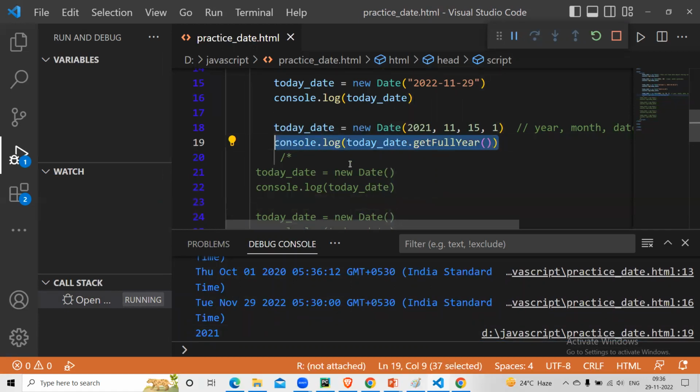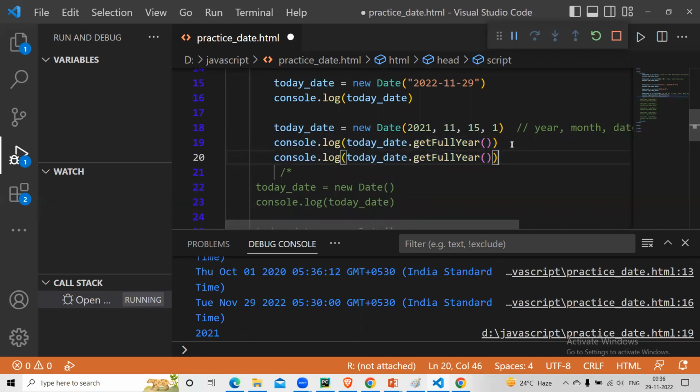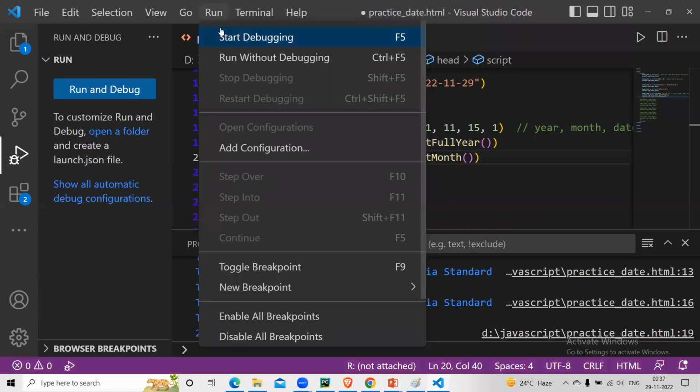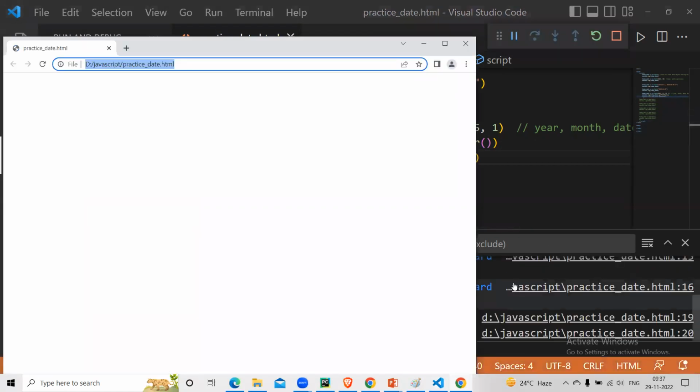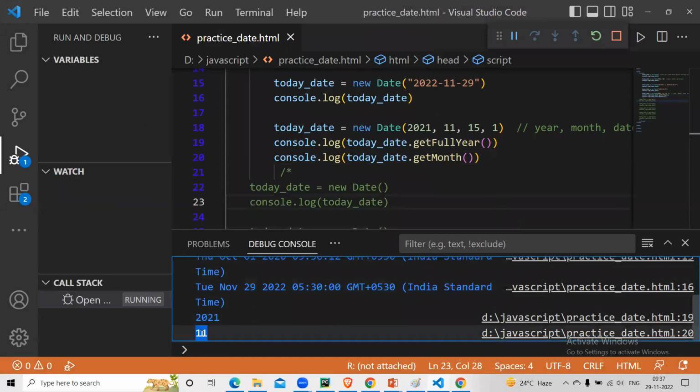If you wanted month, you'll get it by this. Get month, time, and all that, you will get it. So if you want month, you say get month. Now this is going to give me 11, right? Because we gave 15th November 2021. So you get 11.